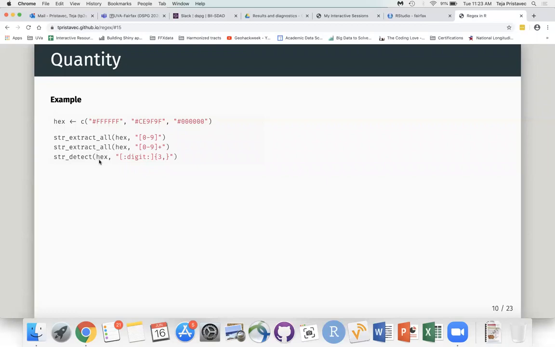I'm again saying, take my vector and consider these 3 elements and then give me something that I call digit here. So it's a nice shorthand, and then I'm specifying the number of repetitions. So what would come out of this third call? False, false, true. Awesome. Okay, so we already have a correct.